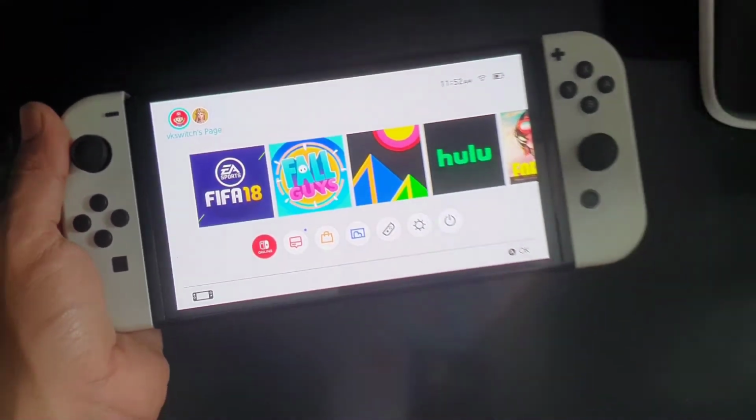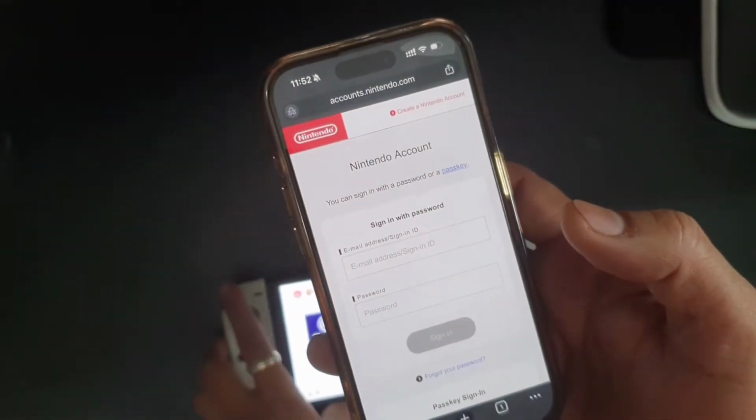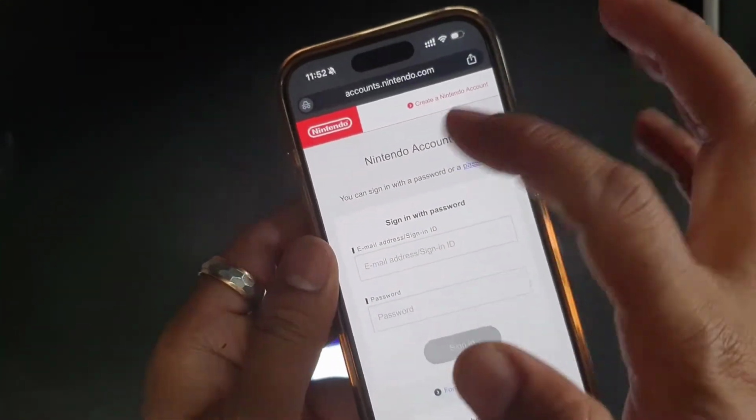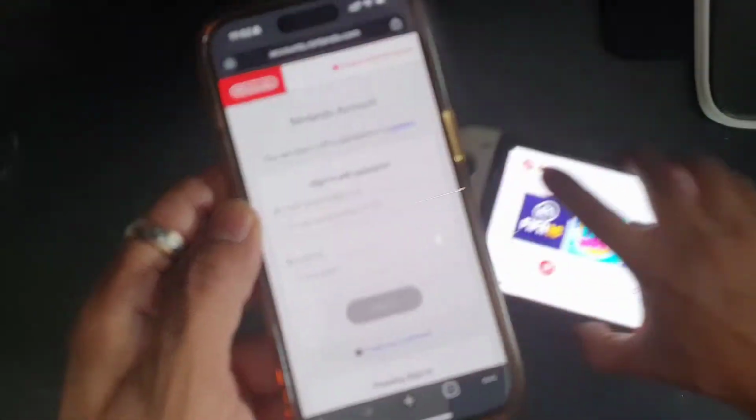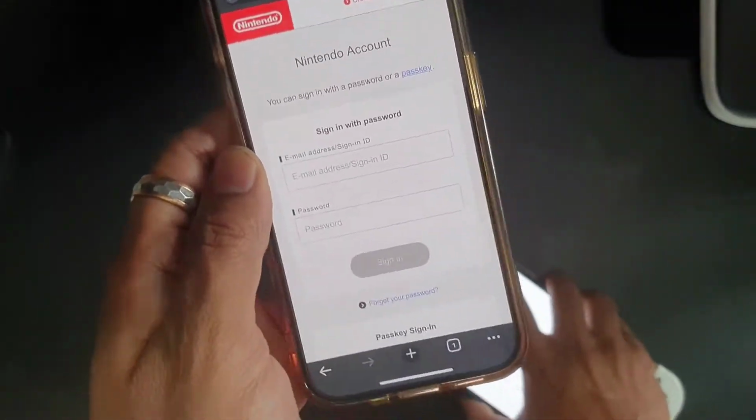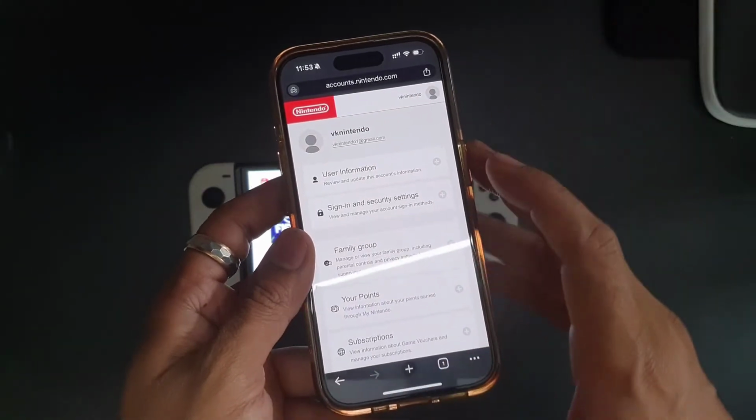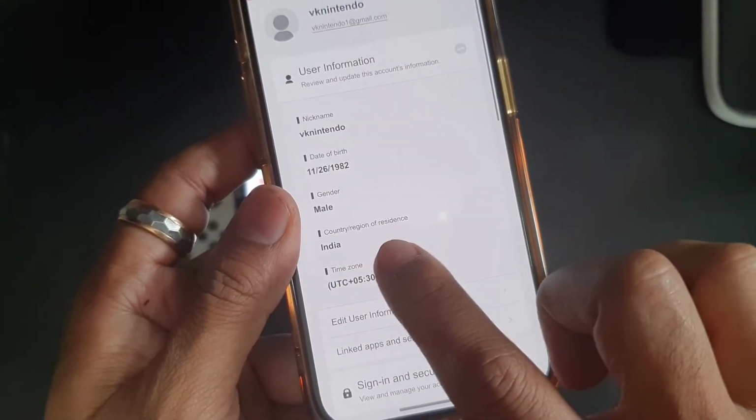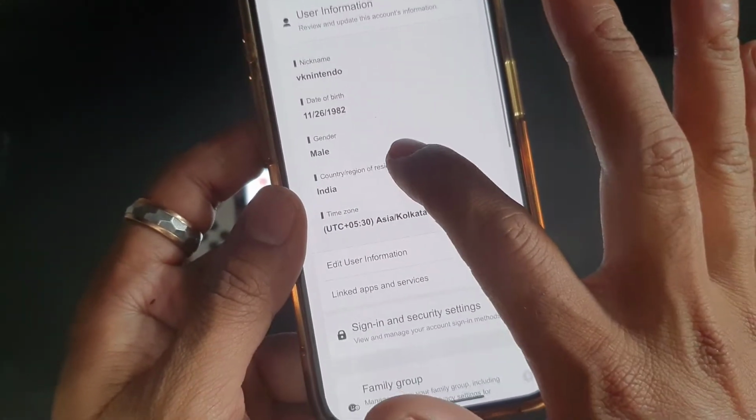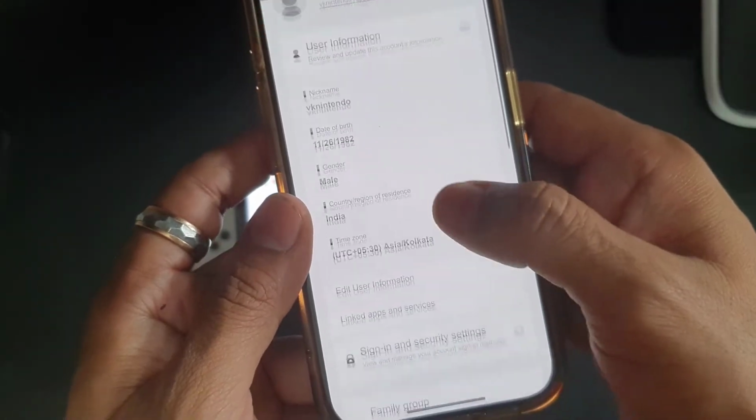In order to fix that, take your mobile or PC and go to accounts.nintendo.com, and here you need to log in with the same account. So I'm going to log in with this account. Once you've logged in, go to user information, and here the country is selected as India. Definitely it will not work, so we need to change that. I'm going to edit it first.